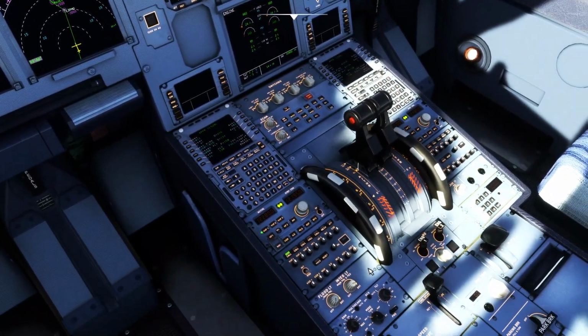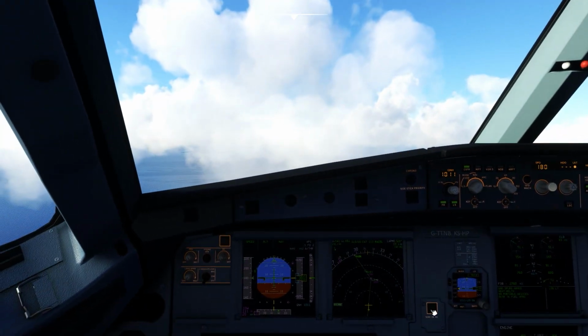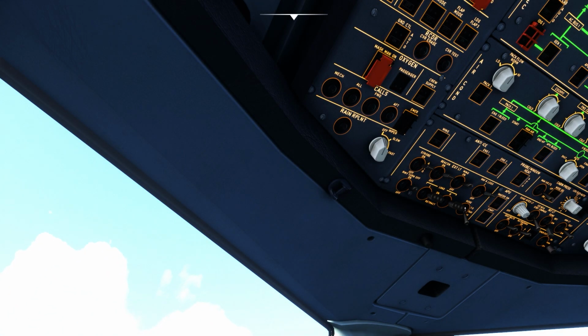We can also go ahead and arm these spoilers here. There we go. And just so we don't forget, we'll also go ahead and turn the runway turn-off lights as well as the taxi lights on for our arrival.